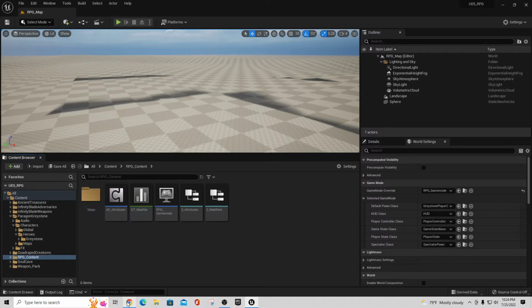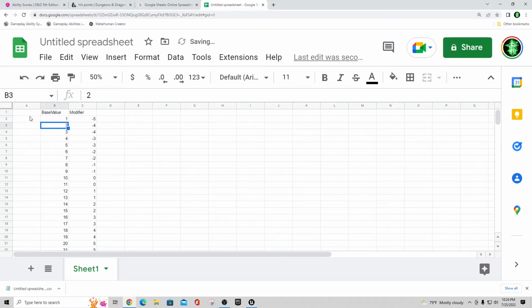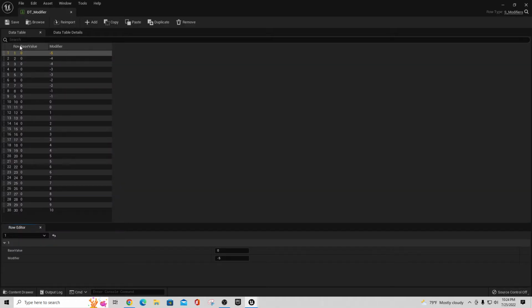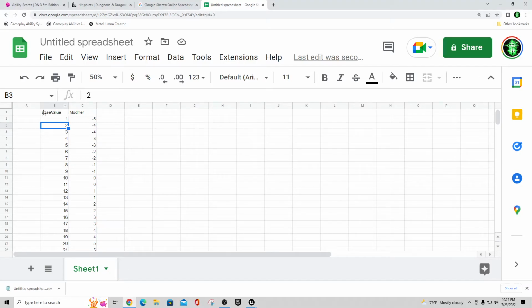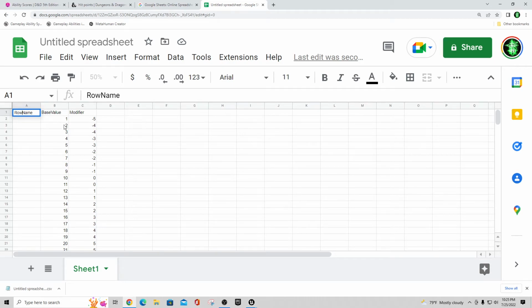We're going to go back to our Google spreadsheet, and we'll insert 1 column to the left, and call this whatever it called it. If we go back to DT modifier, that's called row name. So row name, base value, modifier. Let's go back. Row name. Was it 1 word? That's 2. Row name. So we'll try and duplicate that.